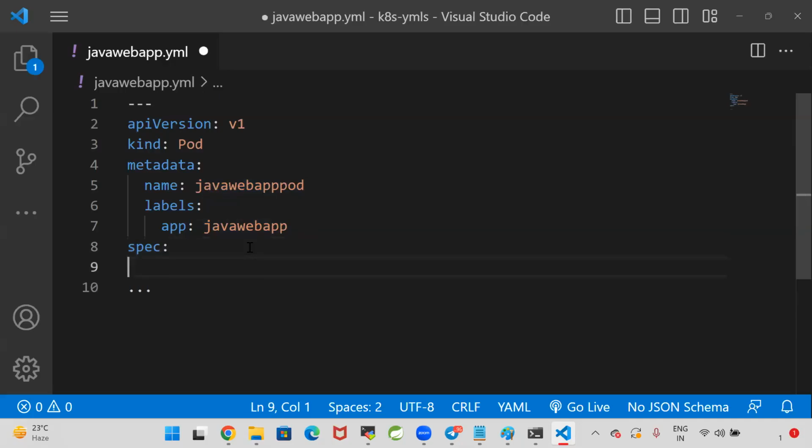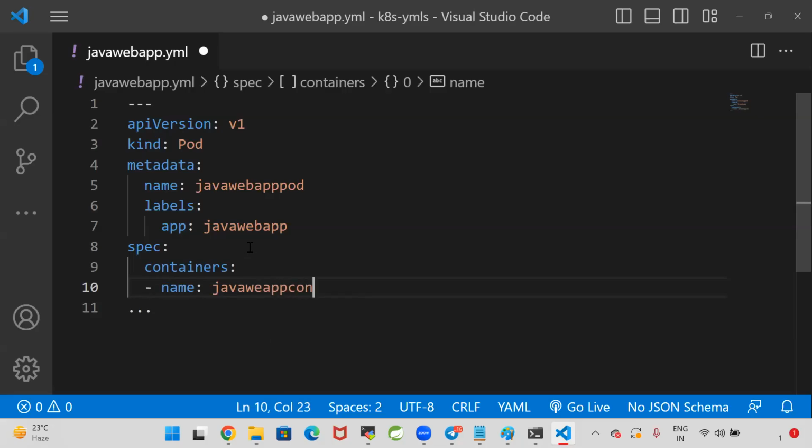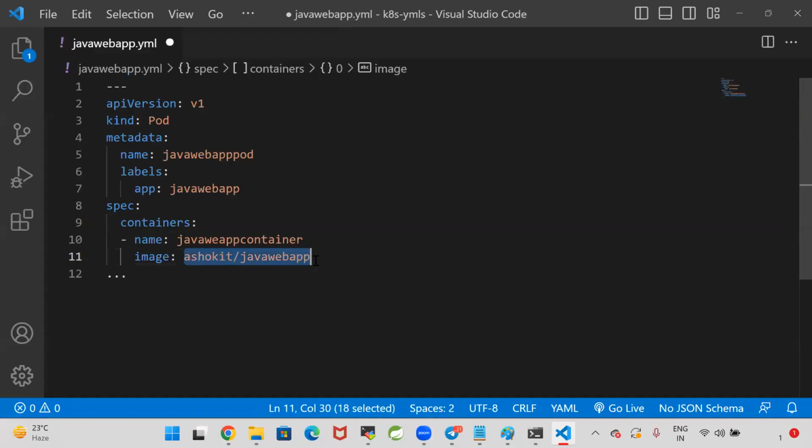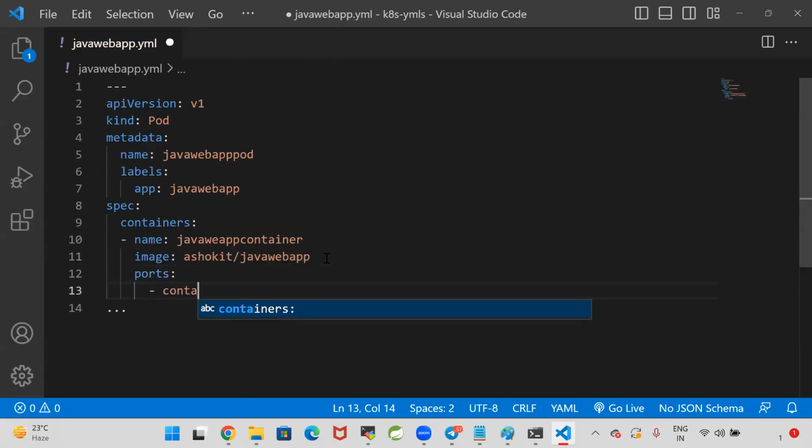Spec. Inside the specification, we are going to specify containers information. How many containers you want to create? What is the name you want to give for the container? I want to give the container name as Java Web App Container. Where is the image available? My image is available in the Docker Hub account. Ashok IT Java Web App is my image name. So Kubernetes will download this image from Docker Hub. It is a public image. You can use the same image. Then what are the port mappings here? The ports. The container port is 8080.